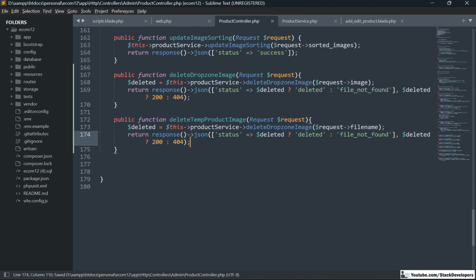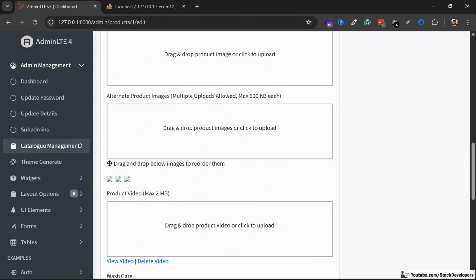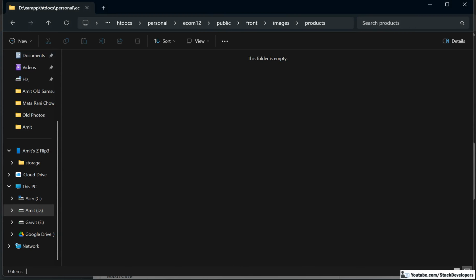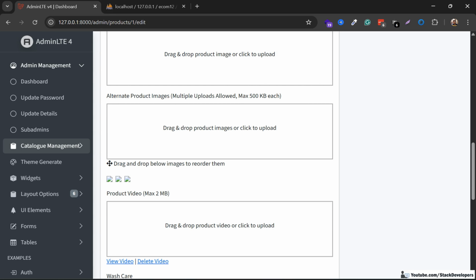See, the function name is delete temp product image. So, delete drop zone image. The same function we are going to call. Let's see now. I'm going to check if there is no image at this time, so I'm going to refresh it once.